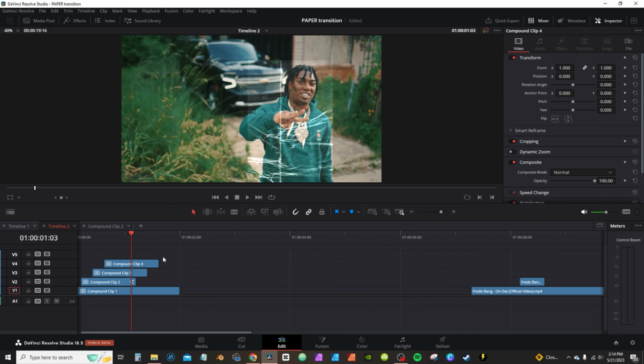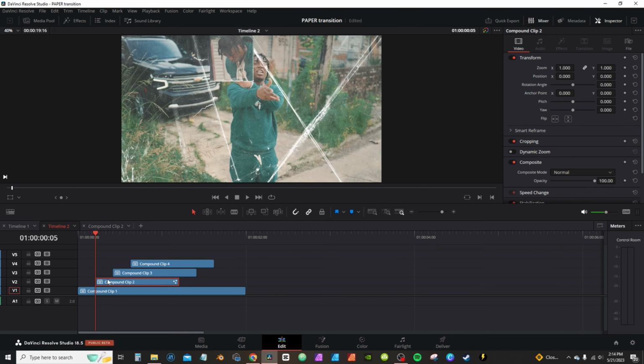Now if I go back to the edit page, I can select my compound clip 2. I'm going to use the little transform window here. Activate this, and I'm just going to move it over to this side. If I go through and deactivate these two for the time being, you can see the full animation.